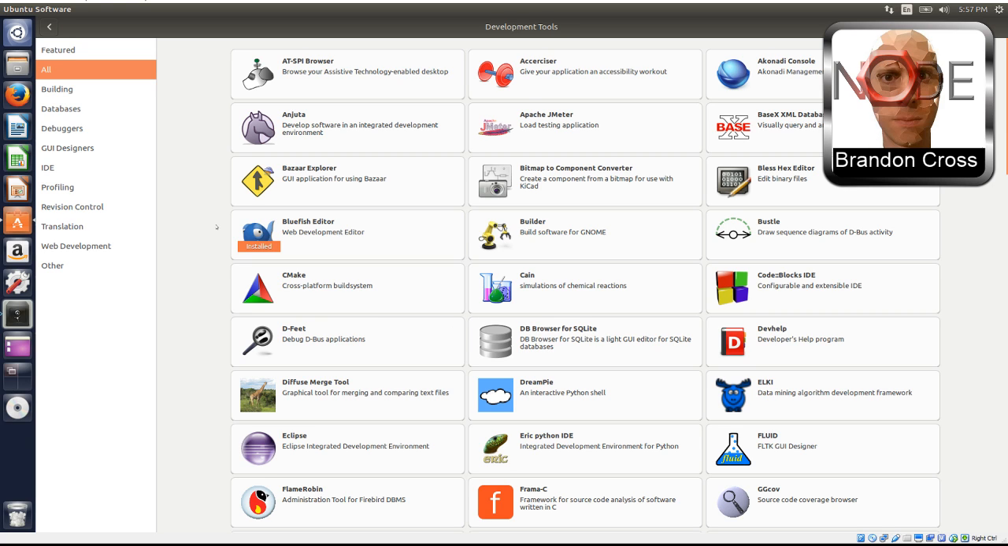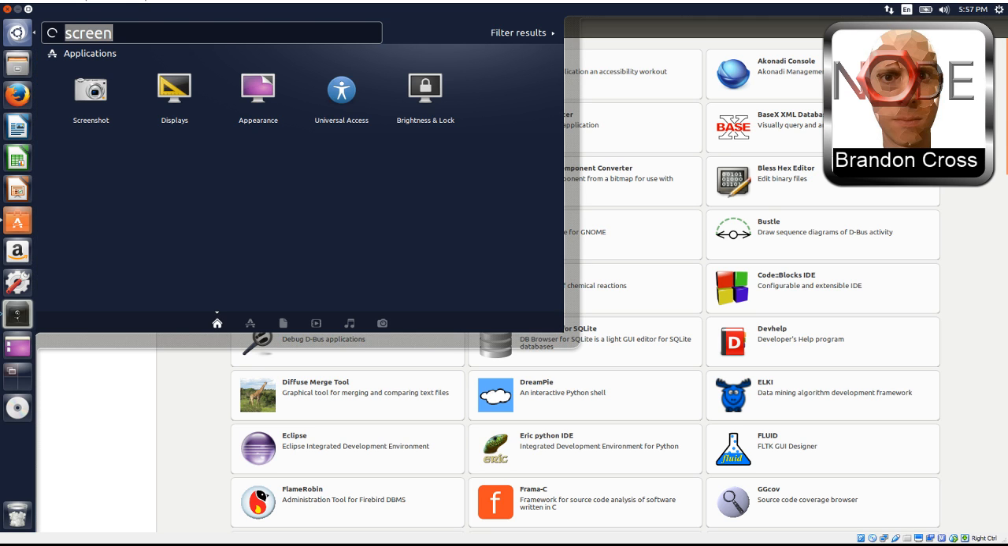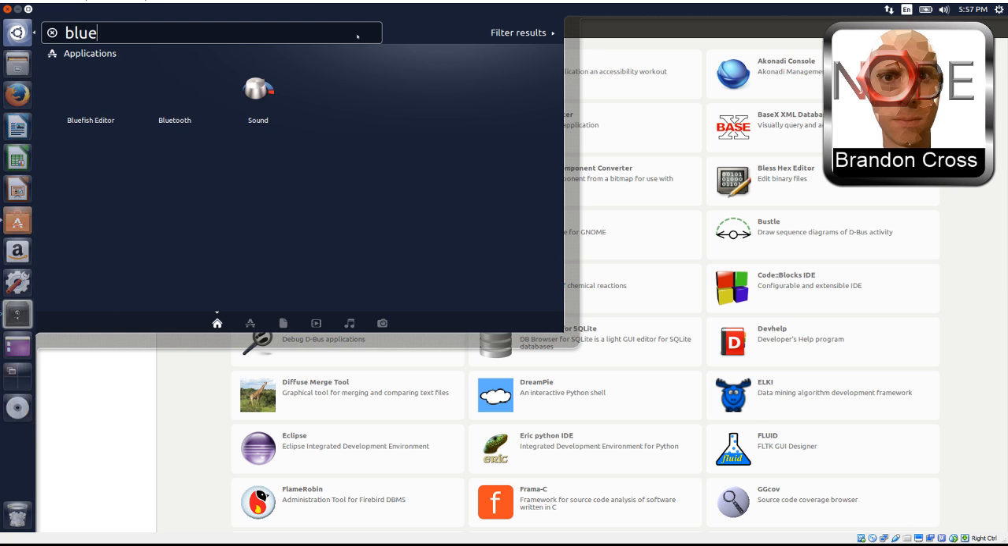I tend to keep certain things installed. Like Bluefish is always installed on my stuff, just by default. I always just make sure I have Bluefish. It's just a text editor, and if you've never seen it, I'll open it up.